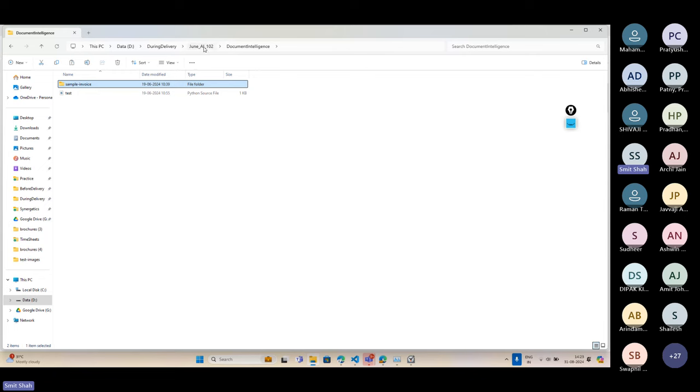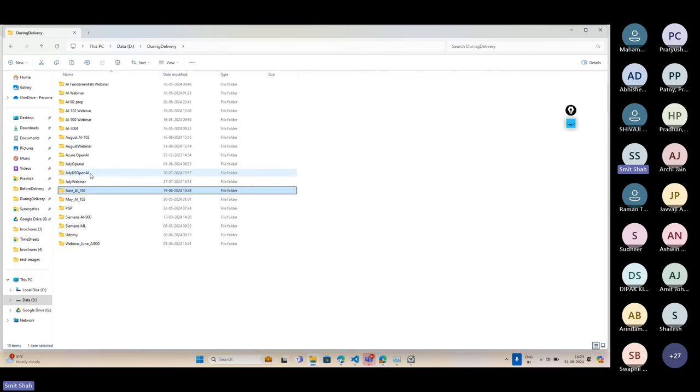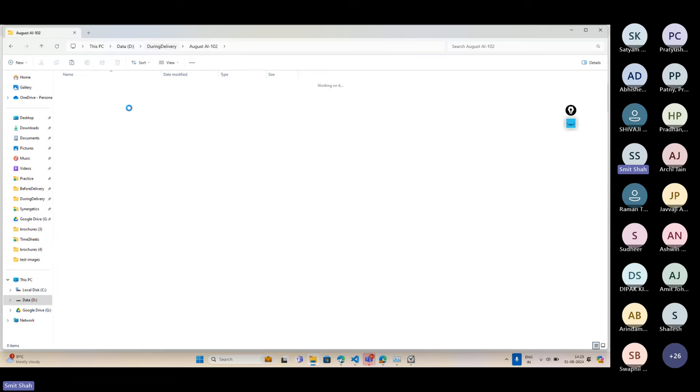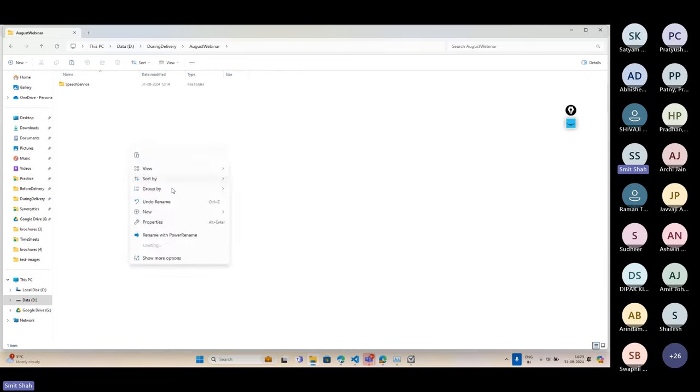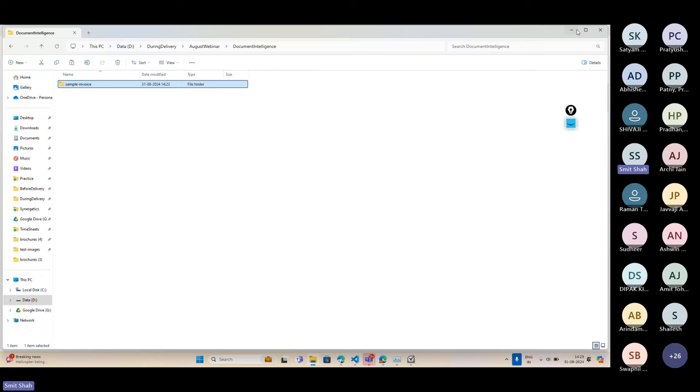Okay, let me copy my invoice and paste it in my current working folder. It's called August webinar folder. Let me paste it over there. All right, fine. So in my current working folder, I'll paste my invoice and then I will show it to you. All right, I have pasted it now. I have clicked Control V to paste it and it has been pasted.